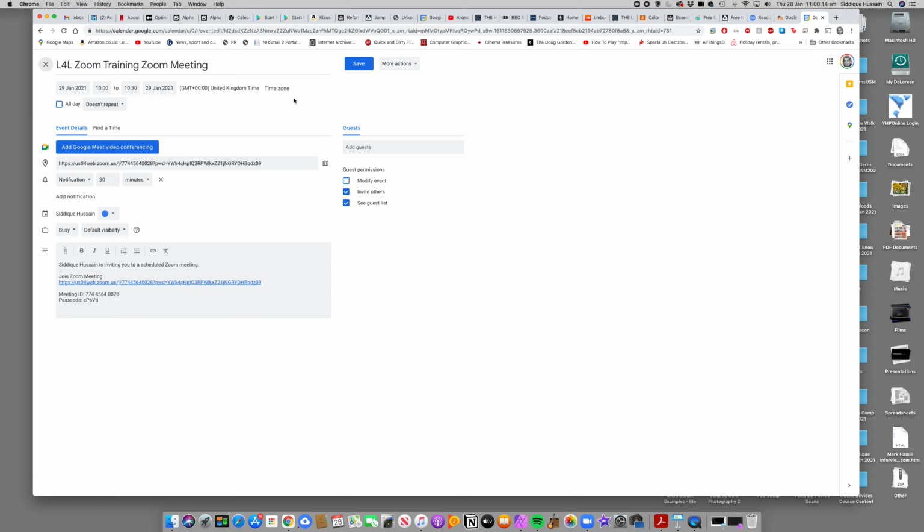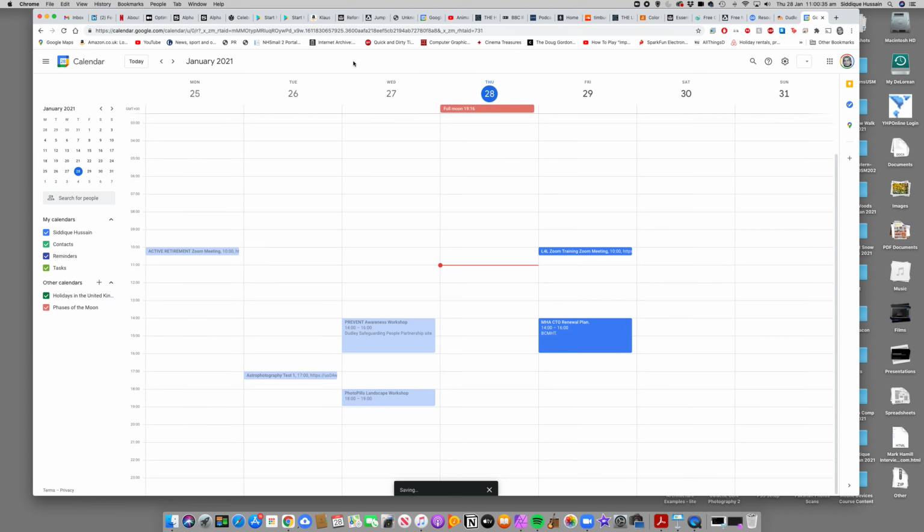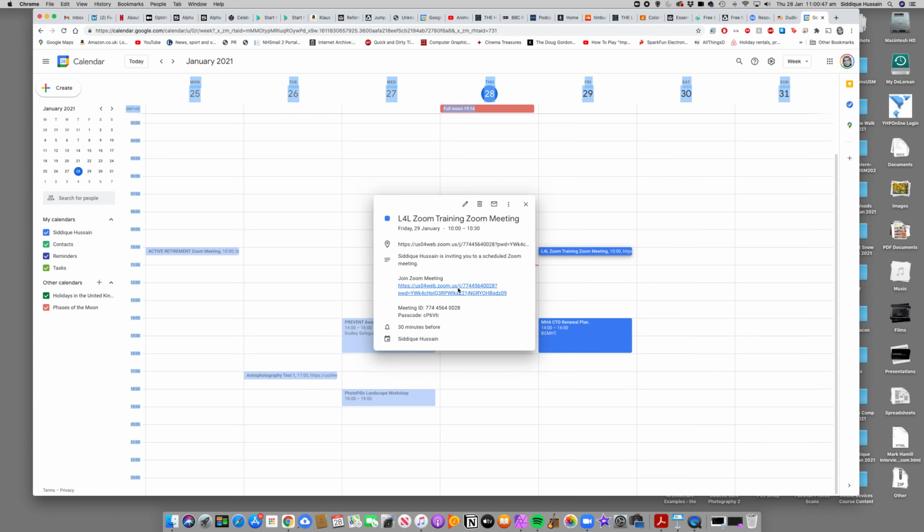Before I click save to put it into my Google Calendar, I always copy this. So on your keyboard, just do Control and C to copy, just like you would copy and paste anything else. And once you've done that, then I can hit save. So it's saving it in my calendar. If I go to the 29th, there it is, it's scheduled in. At any time, I can go into my calendar, click on that, and of course the link's there, and I can copy and paste it. Or when I'm about to start the meeting, I just go to my calendar, click on that, and I can start the meeting directly from that link.